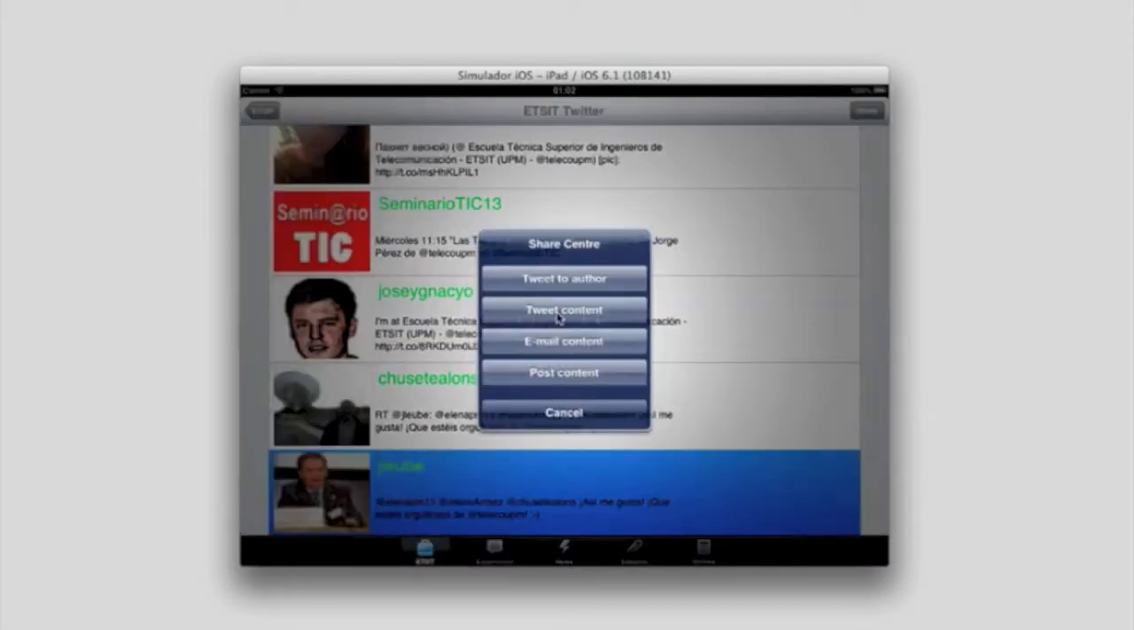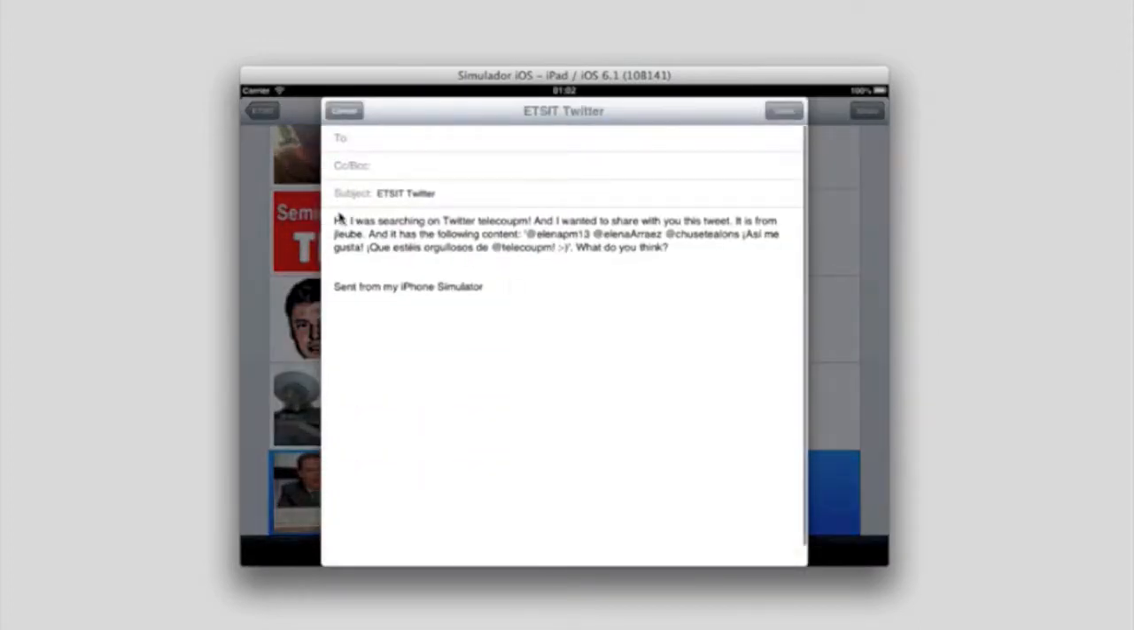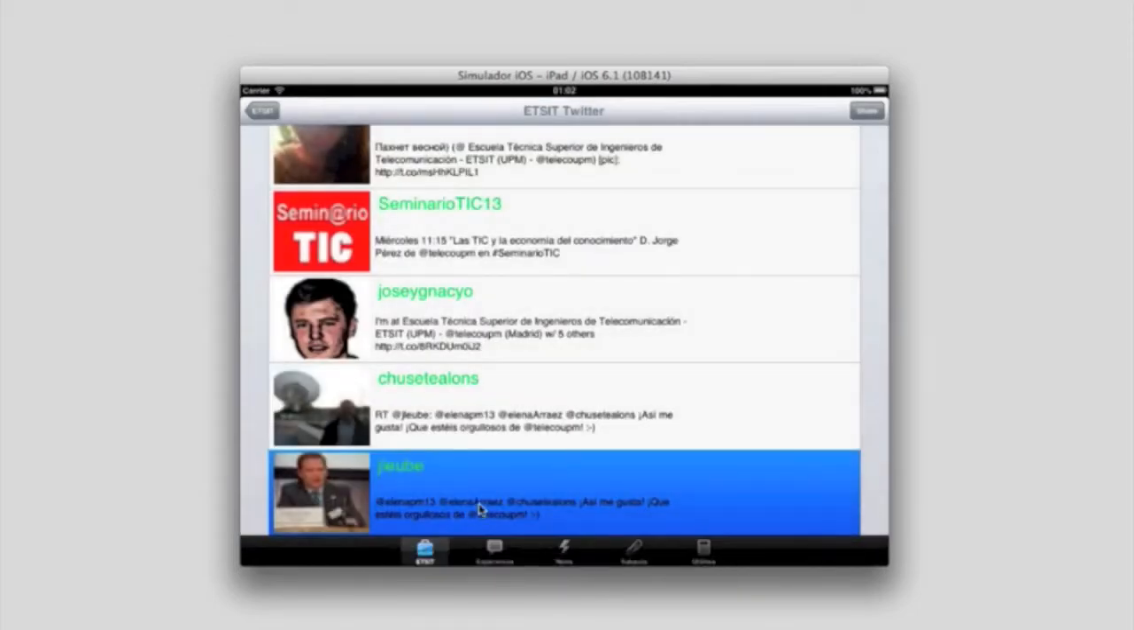Or maybe I want to share everything by email. I want to tell a friend I was searching this on Twitter, I saw who wrote it and what it says, and ask for his opinion, or whatever. I can modify this without any problems. It is a full integration.